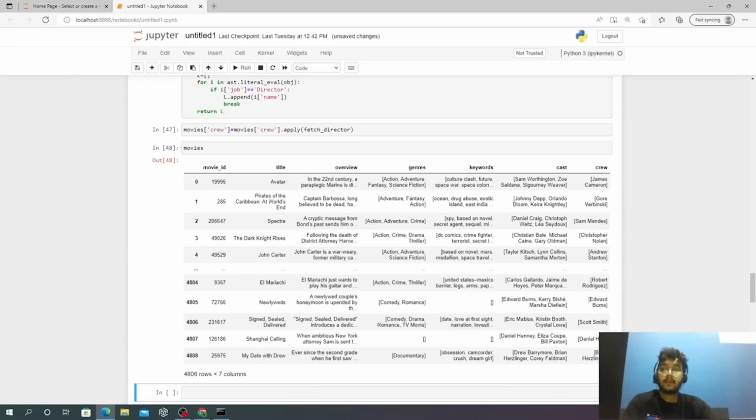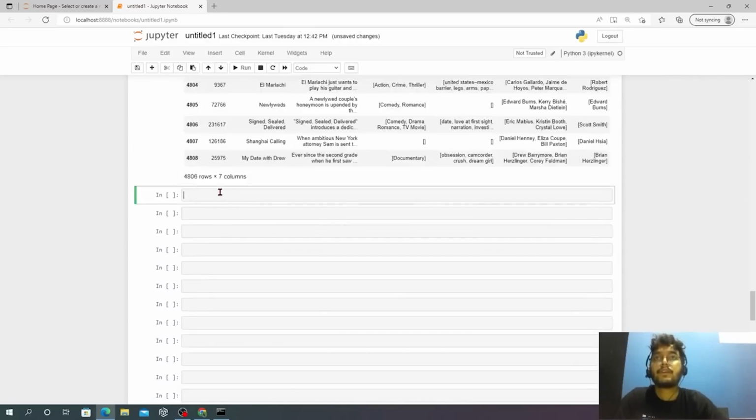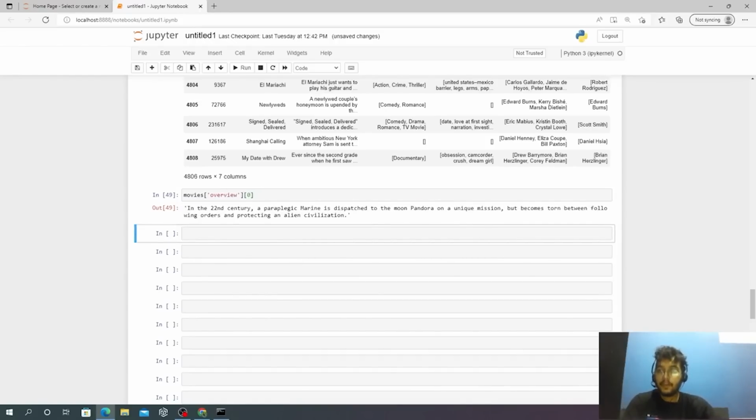If I want to see the first movie, Avatar's overview, I have to write movies overview at 0th place. So this is the full overview of the Avatar movie. Let me read it: in the 22nd century, a paraplegic marine is dispatched and so on. Moving forward, we want to recommend movies on the basis of overview, genre, keyword and cast.